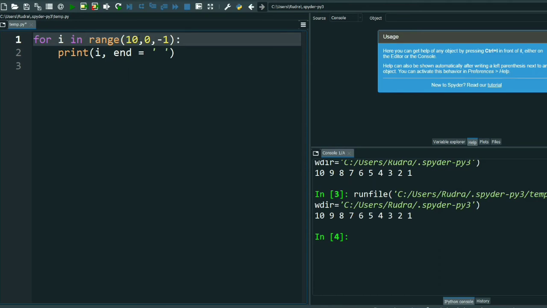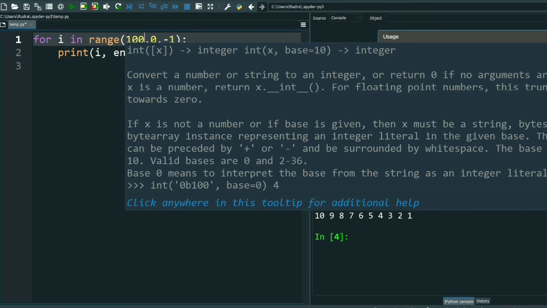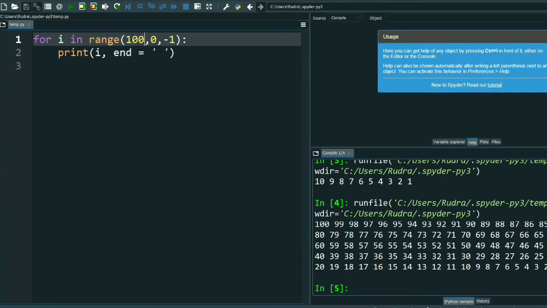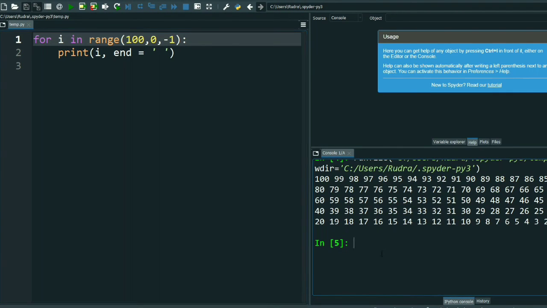Okay, 100. See, it's perfect. Okay, it's perfectly done. So I think you have a good understanding about how to print natural numbers in reverse.